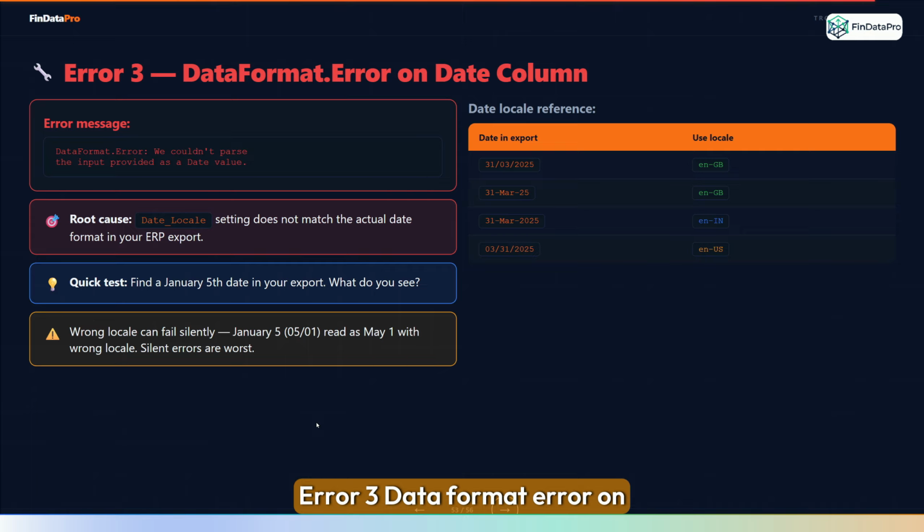Error 3, DataFormat.Error on date column. You will find such a message as you can see on the screen. DataFormat.Error column, we couldn't parse the input provided as a date value. This would be a Power Query error if there is an issue. Root cause is date underscore locale. That setting does not match the actual date format in your ERP export.